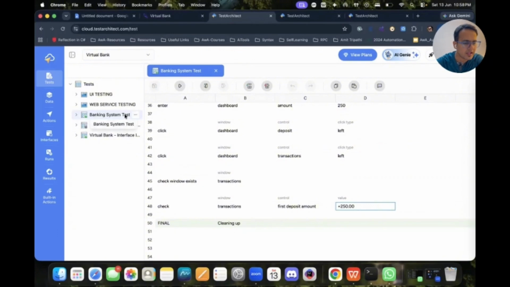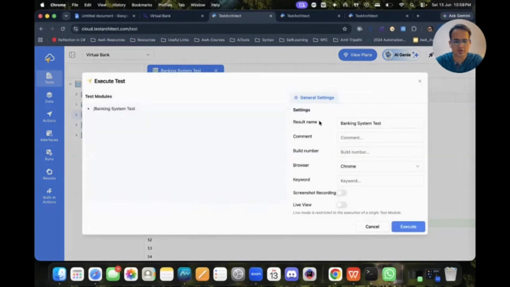So next, once we have written this test, we can execute our test. By clicking over here, we can click on this execute test. Once we click over here, you see this test, whatever result name we want, we can write it over here. Whatever comments we want, this is an AI Genie generated test, and whatever build number we want, we can set.